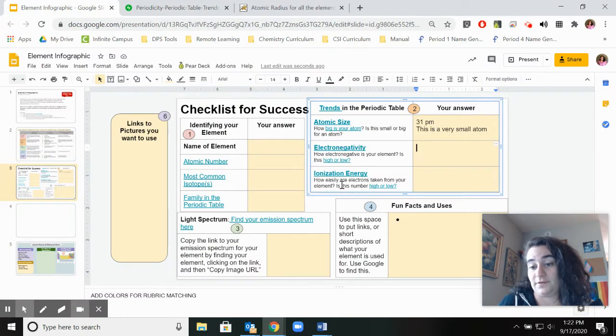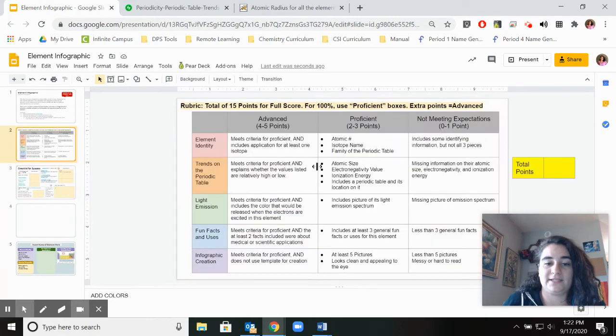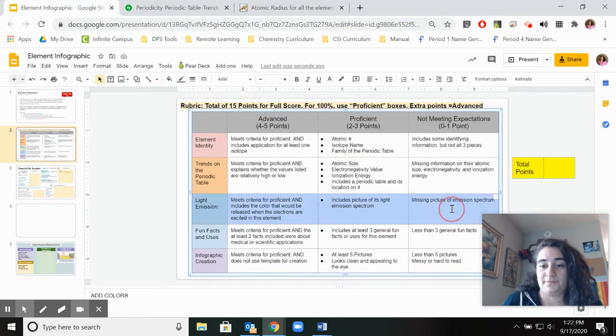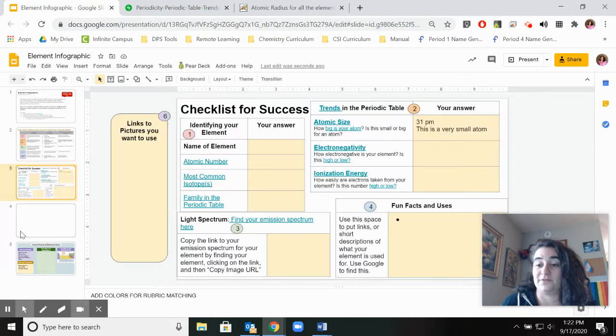You were going to do that for all of these. Okay, going down that rubric again. Light emission. For the proficiency, you're just going to get a picture of the light spectrum. And then for the advanced, you're going to also tell me what color would be released if those electrons were excited.